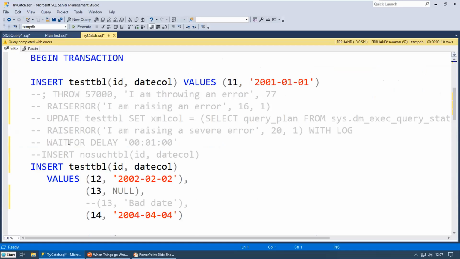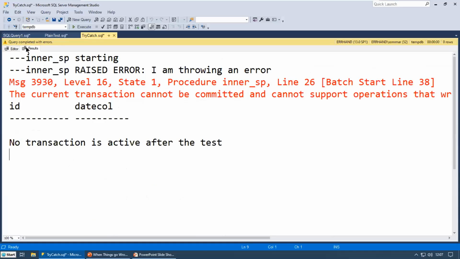The bad date is going to behave the same, so I'm going to skip that one. I'm going to move to semicolon throw. And again, the transaction is doomed, because now the transaction is rolled back, so the transaction is doomed.